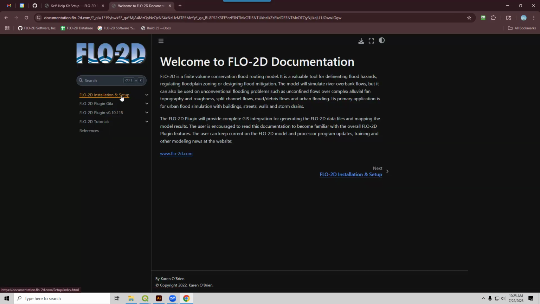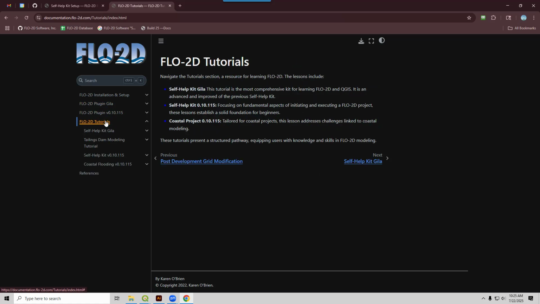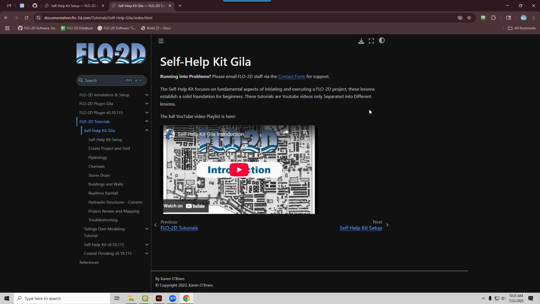So there are instructions for installation and setup. There's the user manual for the FLO-2D plugin, the FLO-2D Gila plugin. This is the older plugin, and there are these tutorials. So this is the self-help kit for FLO-2D Gila, which is the name of our plugin that creates project data. You get the self-help kit setup. That'll just be setting up your computer to run and get started with this project, and then Create a Project in Grid. We'll be starting here on Create a Project in Grid.